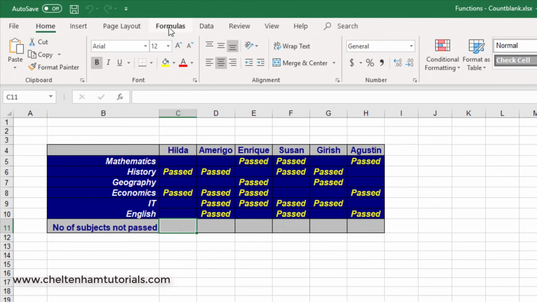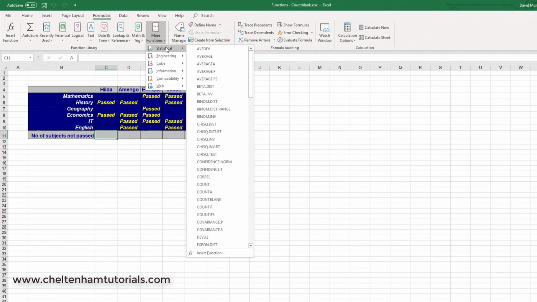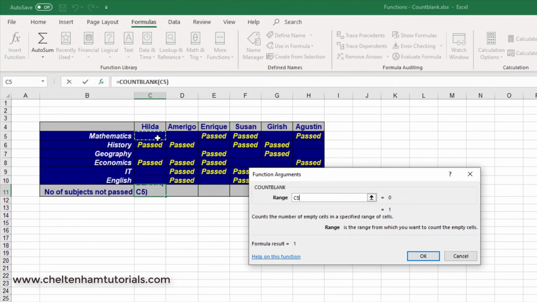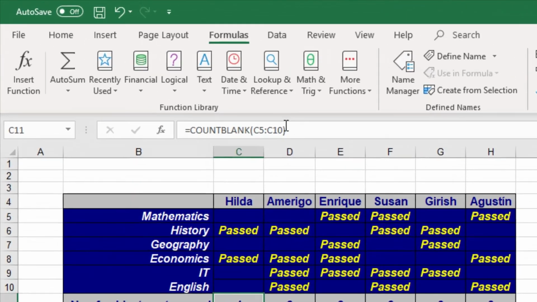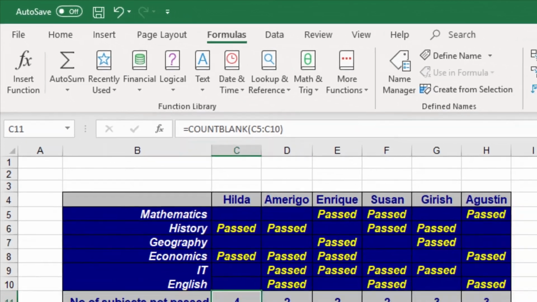So as before, if I click on where it says formulas, go to more functions, go to statistical, and this time we're going to COUNTBLANK, which is there. Again, I'll specify the range, and if I click on OK, you can see 1, 2, 3, 4. 4 subjects were not passed, 2 were passed. If I drag this along here, you can see here there's 2 blank cells, so 2 weren't passed. Here again there's 2, and here there's 1, 2, 3. So I just click here again just to see the function syntax. It's COUNTBLANK and a range, and it counts up the number of blank cells.